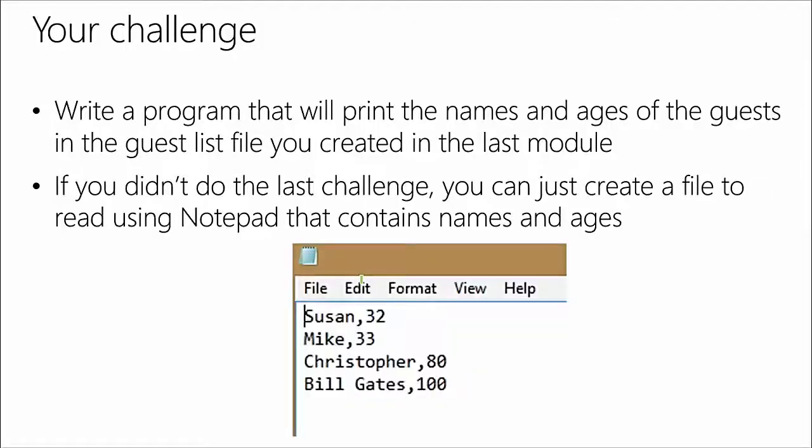All right. So, given all that, I think it's time for a new challenge. Okay, let's see what we got. The challenge is to write a program that will print the names and ages of all the guests in the guest list file you created in the last module, if you completed the last challenge. If you did not get a chance to complete the last challenge and you want to jump straight to this one, what you can always do is just do what I did. Go into Notepad, create a file like the one I have below that contains names and ages separated by commas, one name and age per line, and then try reading that. But just make sure you don't end up with a .txt file like I did. Make sure you can see the file extensions.